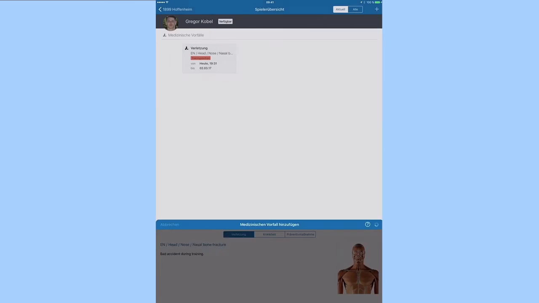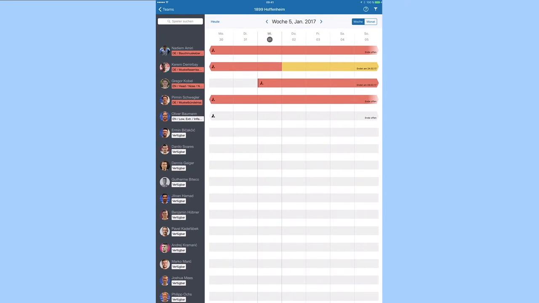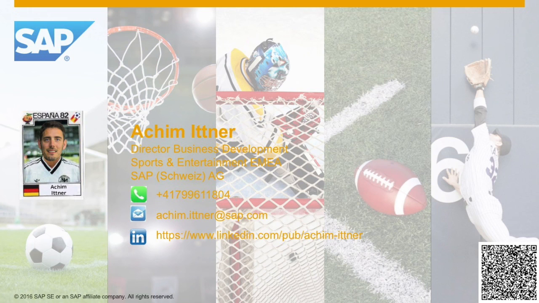After that you can save the injury and a new entry has been created for this player, which is available all over the system. And also in the player availability view you recognize that a new injury for Gregor has been created.